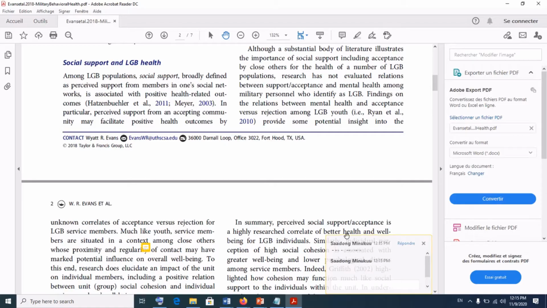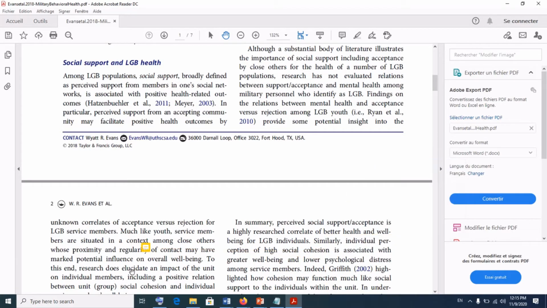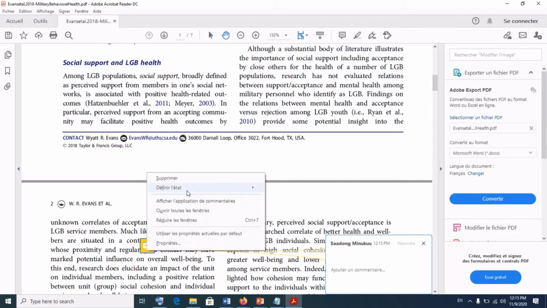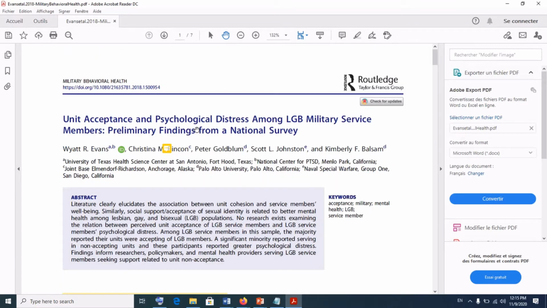If I want to delete the comments like I showed you, simply right click on it, then click on delete, and it's gone. You can also delete this one. Comment is totally deleted.